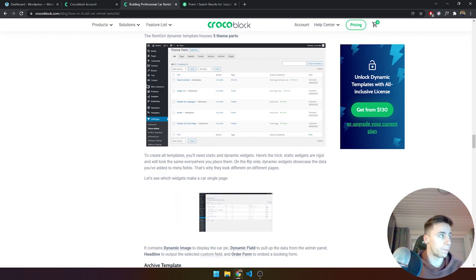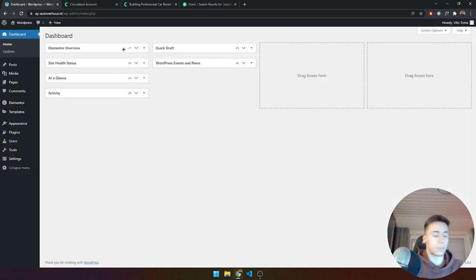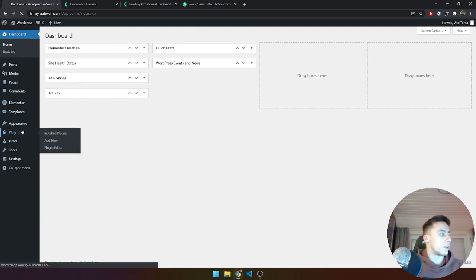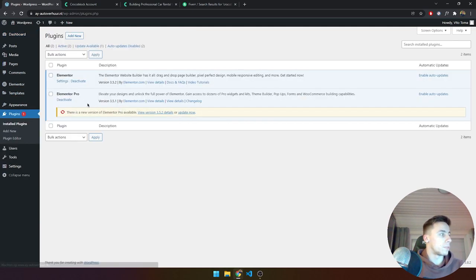So, okay, I have my WordPress dashboard over here. This is where I'm going to install my Crocoblock template. The plugins I've installed right now are Elementor and Elementor Pro. I see there is a new version, so I'm going to update it now. So I have Elementor and Elementor Pro, and you also need some form of Crocoblock.